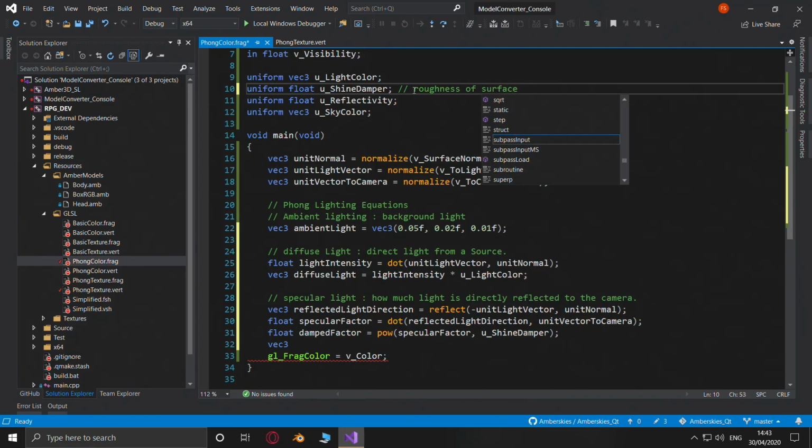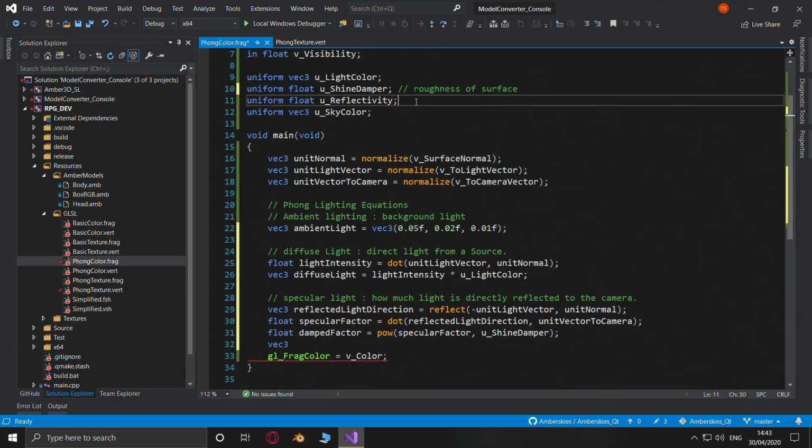Is it? Reflectivity. What's that called in physics? Like a prism effect. There is a word for it.